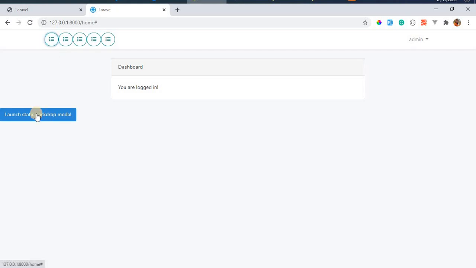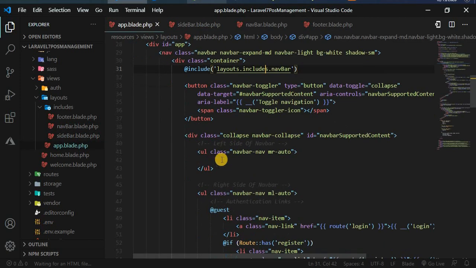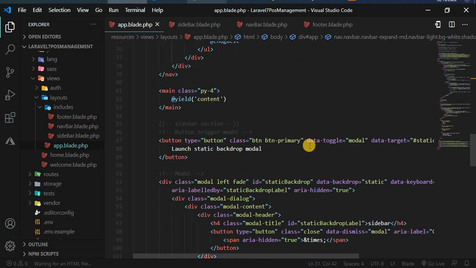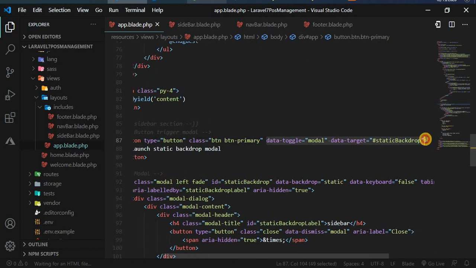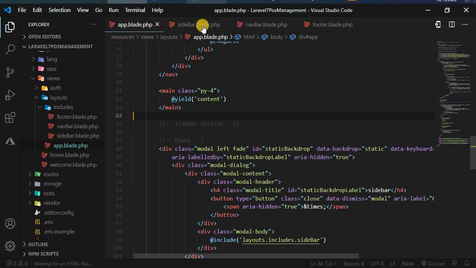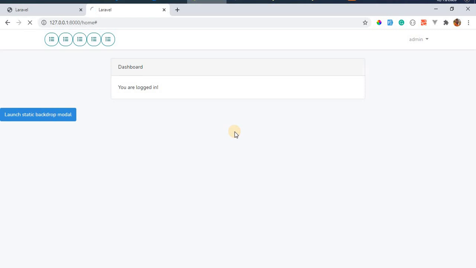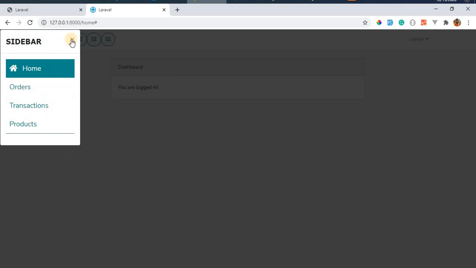So I need to remove this one, and I put the class on this. Come back here inside the app. I don't want this anymore, so I copy this, cut all, remove this thing, and come to the navigation bar here. In the first link here, I pass this in. So hit save, come back here, press refresh, click this. You see, we have our sidebar, right?